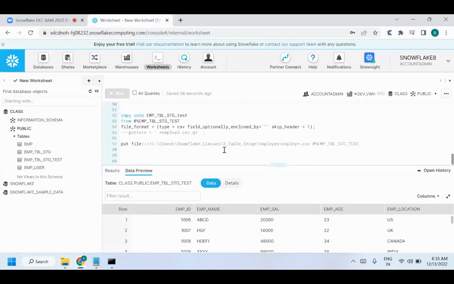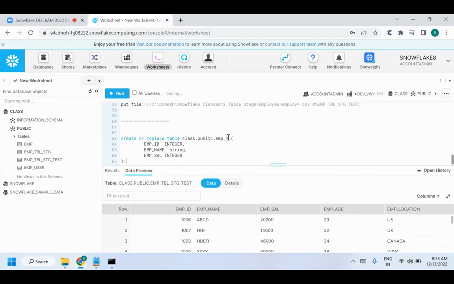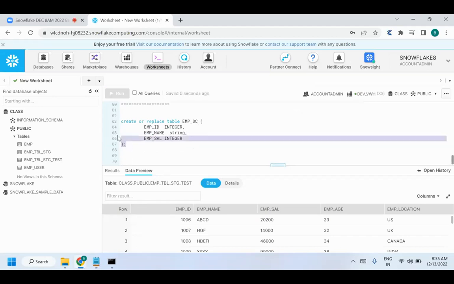Now, when we are creating a table, I will give the table name as emp underscore specific columns. I will just give sc to understand it properly. Emp underscore sc is specific columns. And what I am giving here is employee ID, employee name, and employee salary. So only three columns we have here. We are going to create a table. Now let's create a table.